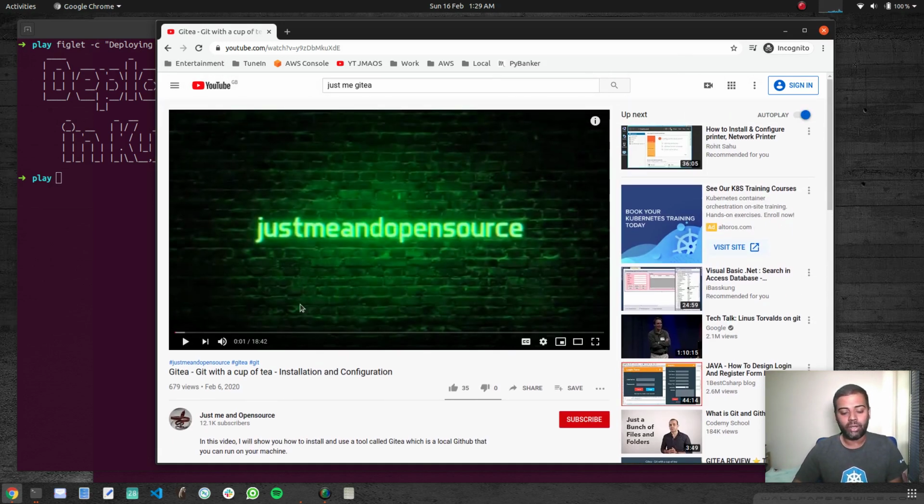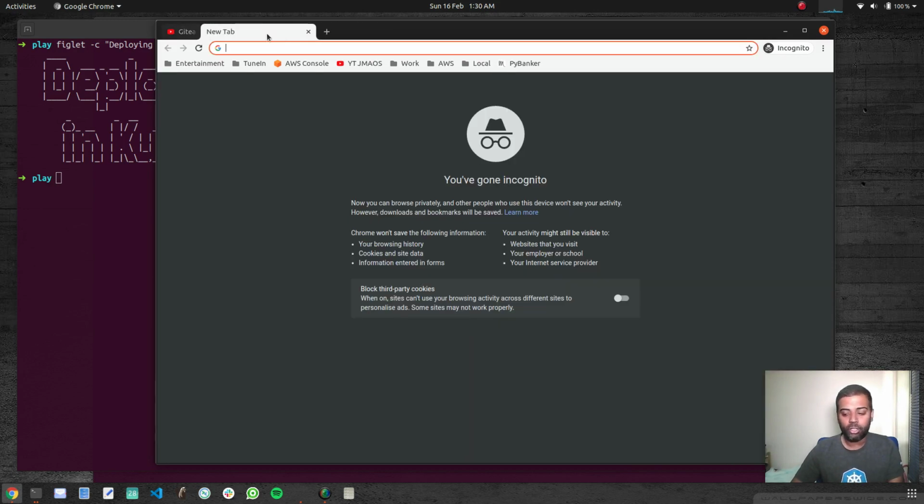So there we go. We are going to deploy Gitea in Kubernetes. If you haven't watched the video Gitea installation and configuration, that's basically how to run Gitea using a Docker container. Gitea is a self-hosted Git solution, and now let's see how to deploy it in a Kubernetes cluster.